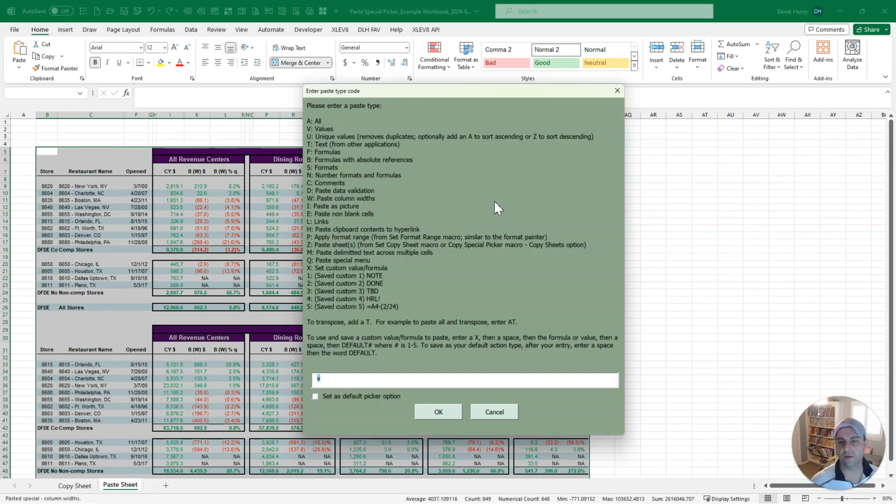Now there's a few other options in here that are helpful. Pasting the links with L is great. With a lot of these options, you can paste transpose by adding a T to it. So you just press A T to transpose everything.